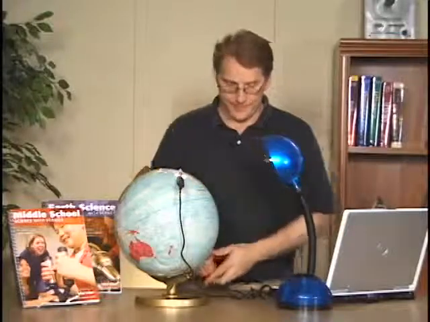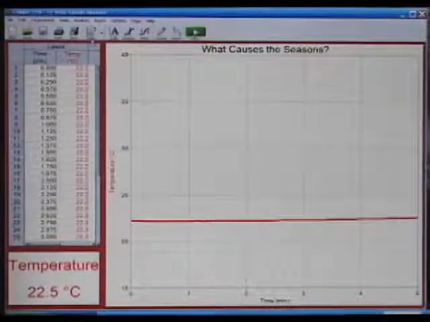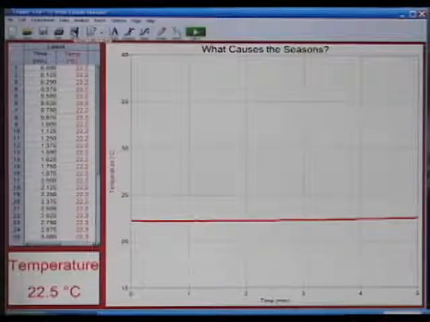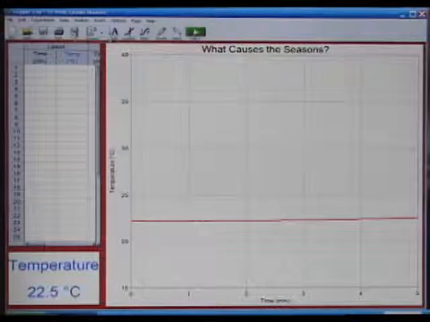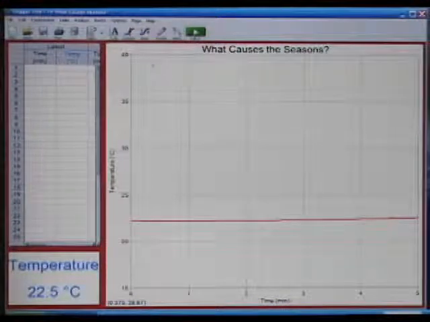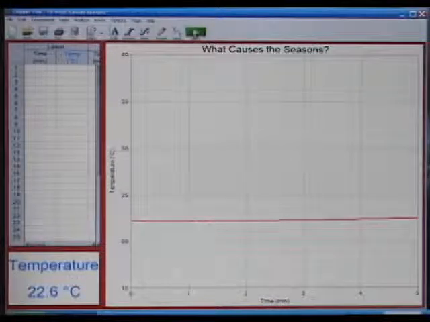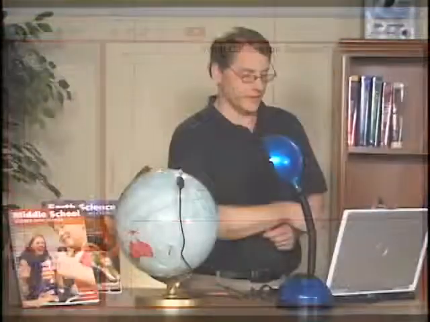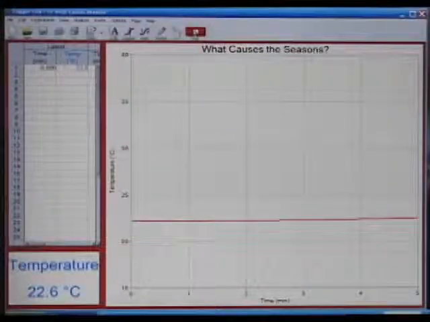Okay, I've done that. I need to make sure that I store my last run, so I go up to the filing cabinet and hit Store. And we reposition the light for the summertime position. Hit Collect, and turn on the light. And I will wait 5 minutes, and then we can compare.